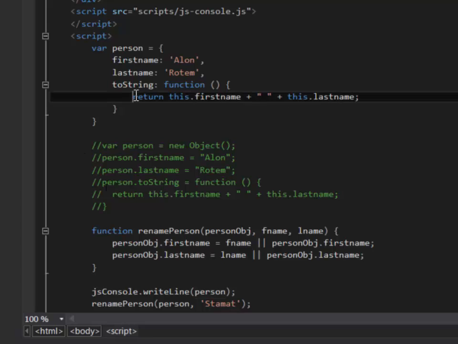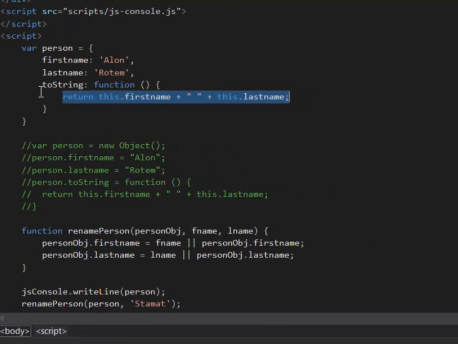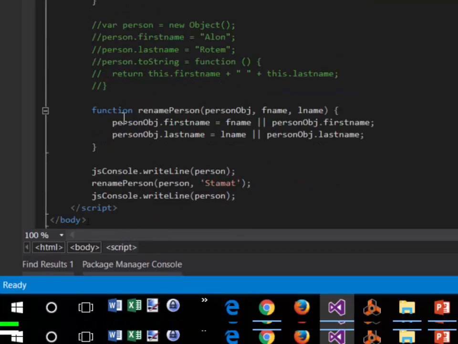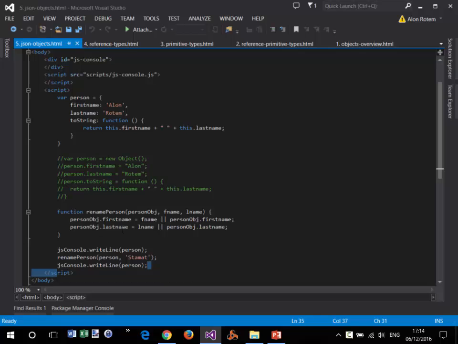So this will be called first and print out the names, and then we have this function that changes the first name and last name. Right now it's only called with one variable, so it will change only the first name, and then write out the result. It's clear. Is it clear to you? Okay.